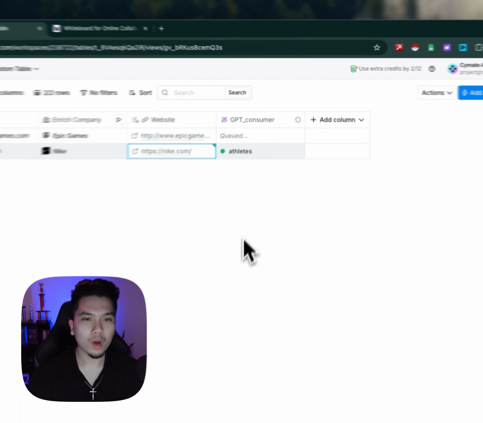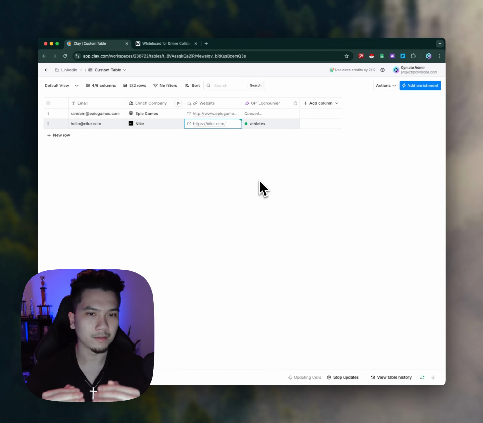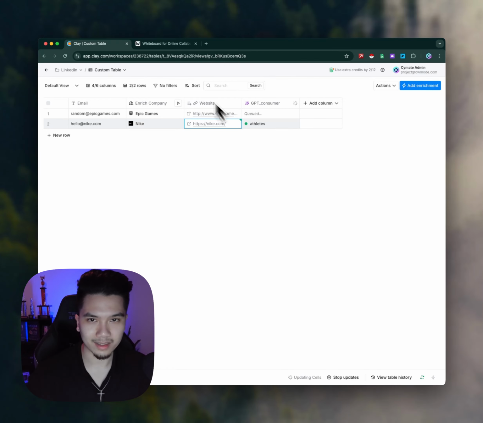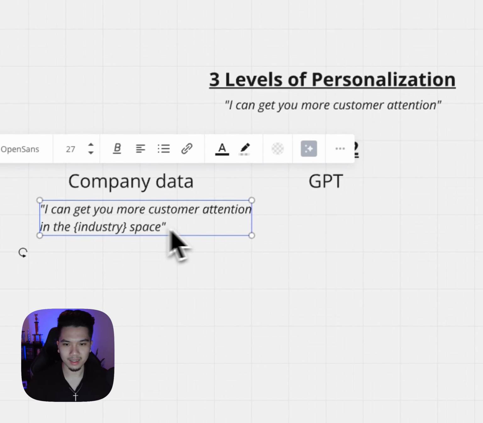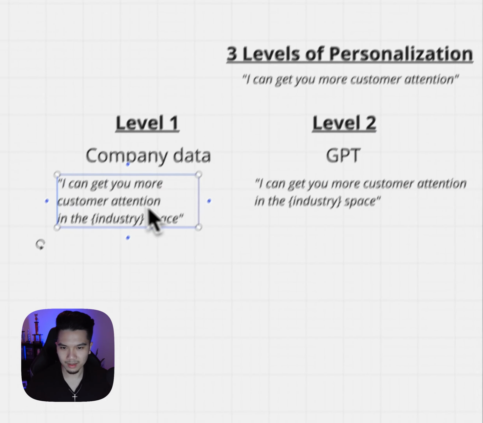So what GPT is doing is it is browsing the company's website and doing some kind of research on the company, and it will output the type of consumers that they are selling to. So here you can see, I don't know what's taking forever, but you can see that Nike is selling to athletes. So when it comes to personalization, I can say something like, I can get you, oh, this is getting a lot bigger. Let me do this. There you go.